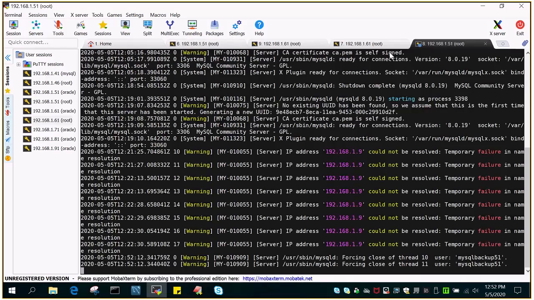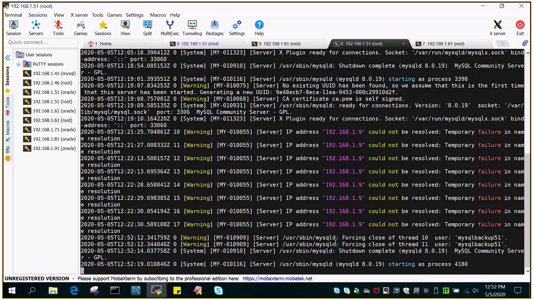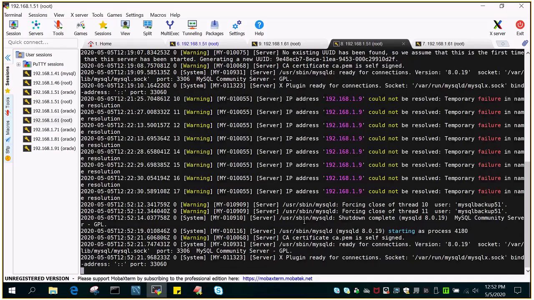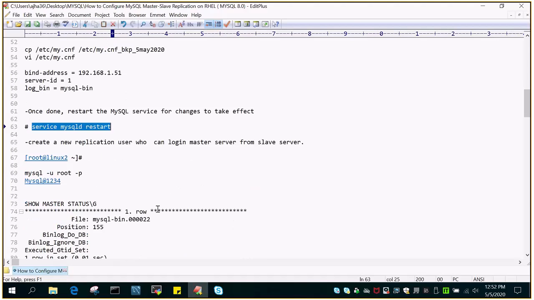So in the meantime, what I had done is I have opened the tail -10f of the MySQL error log file so that you can see what is happening. I have just restarted, so all the startup and shutdown messages are being captured. Now you can see that X plugin is ready for connections. So the command has executed successfully on the master server. That was step number 1.